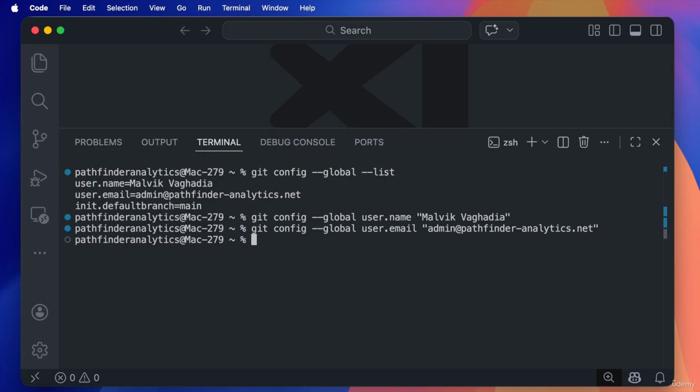And then we can set the default branch name. So to do that, we can do git config --global init.defaultBranch. Please be aware of the casing here. B is in capitals, and then you can just provide main.